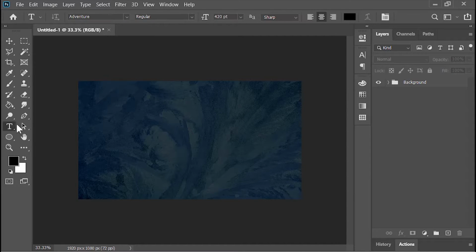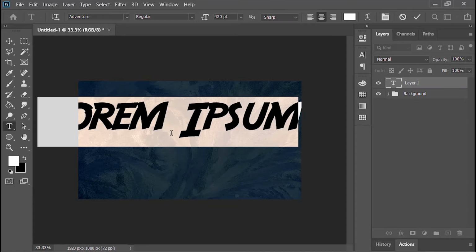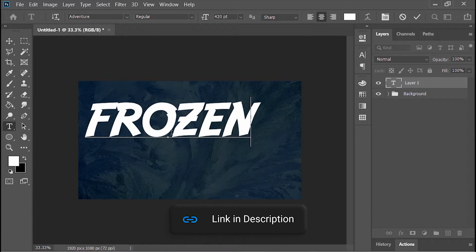Next, select the type tool, click anywhere on the canvas and type your text. By the way, you can download this font from the link in the video description.